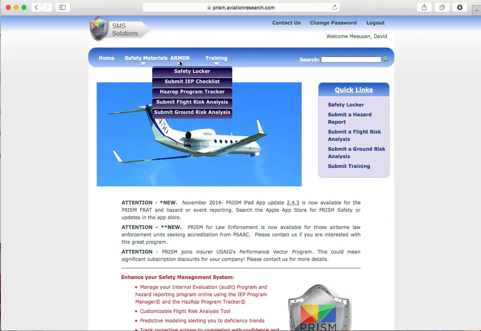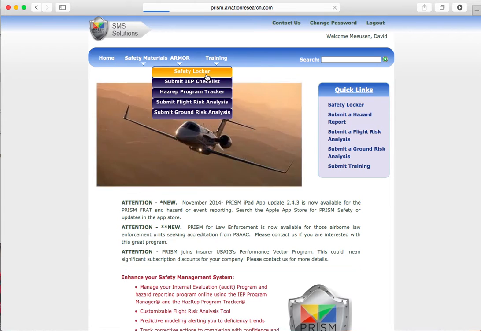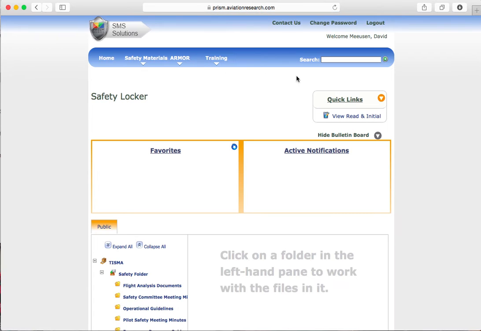When we click on the Armor, we go down here, the very first thing is Safety Locker. And we'll do this a little bit out of order. The first thing we're going to talk about is read and initial. Once you've read this or heard this part of it, you may not need to go any farther. But you come up with the quick links here, and on the quick links you've got several sections. One of them is favorites, the other one is active notifications. We'll talk about the view, read, and initial.